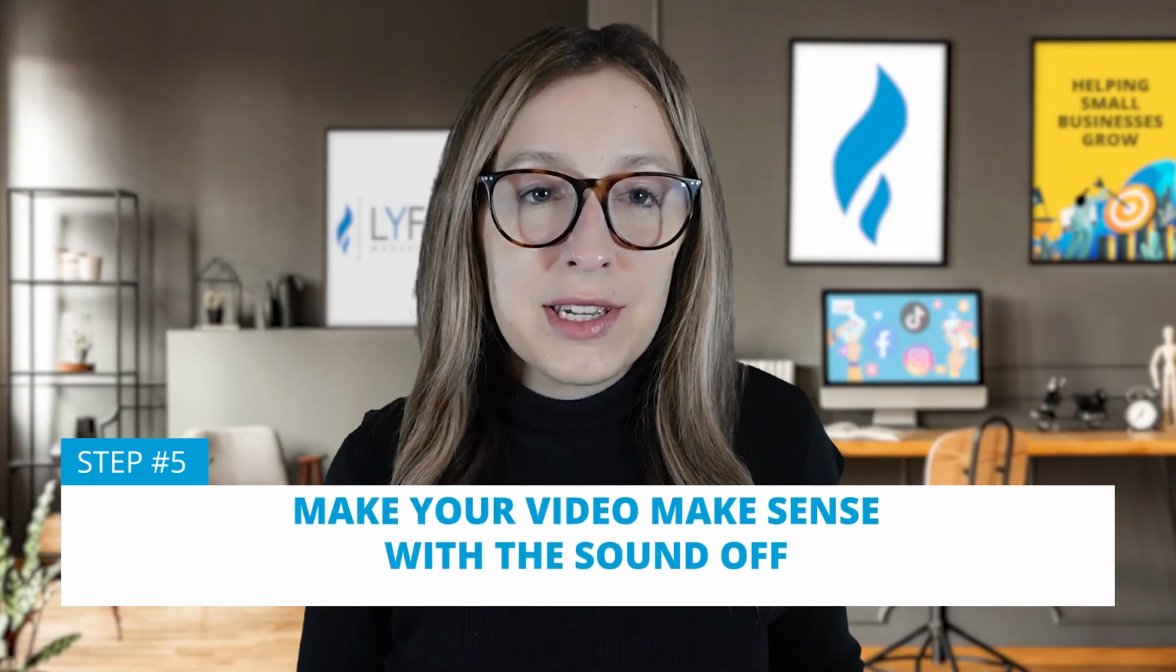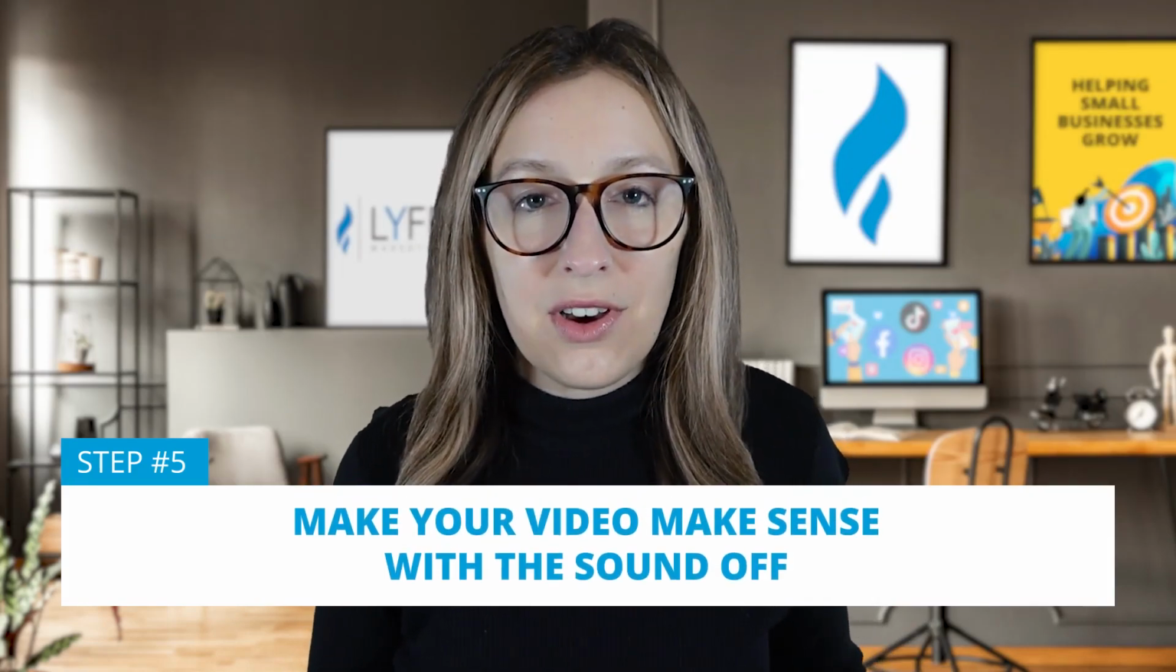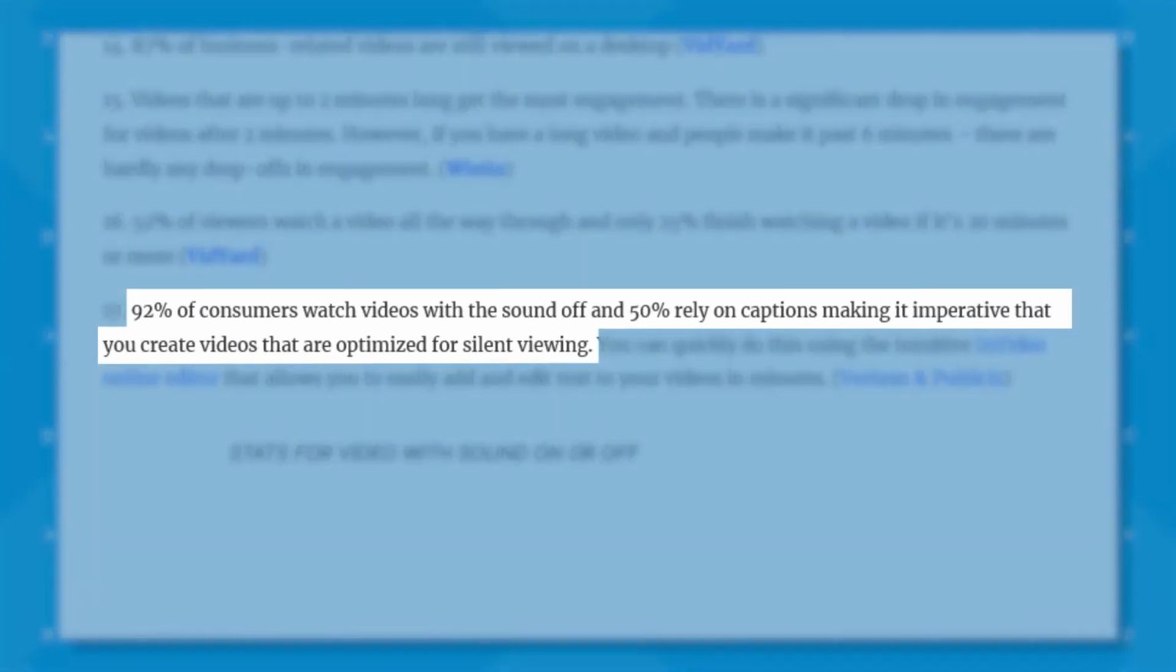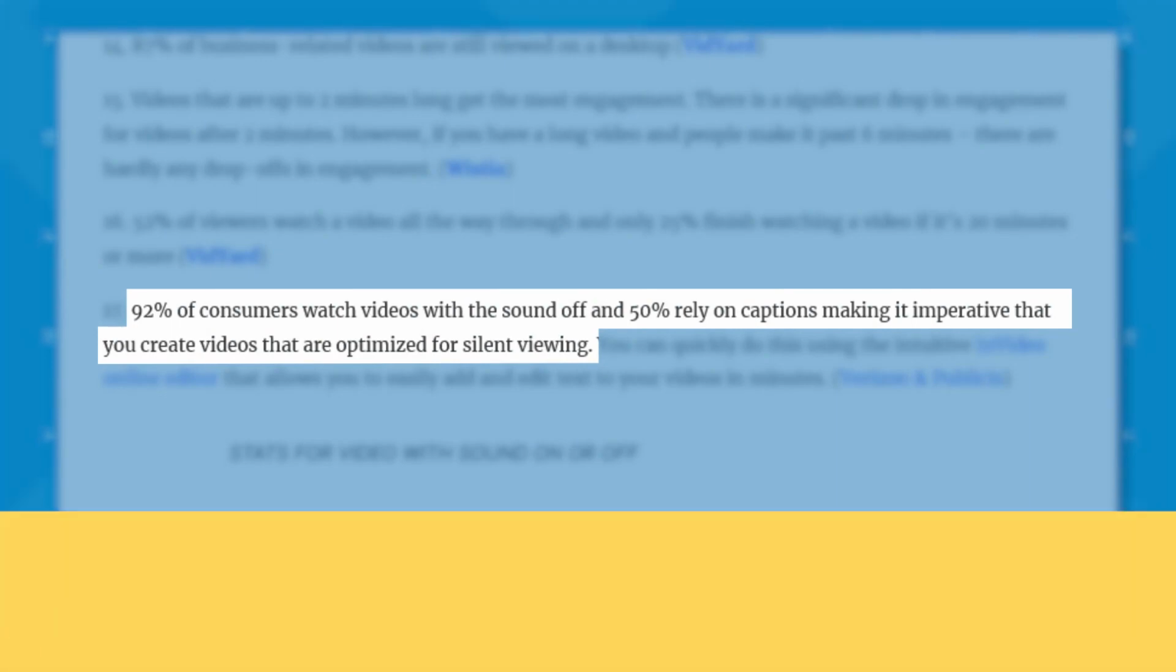Okay, step 5 is to make your video make sense with the sound off. 92% of consumers watch video with the sound off, and 50% rely on captions, making it imperative that you create videos that are optimized for silent viewing. Now, I'm not saying to make silent videos. Your videos should still include sound, but your audience should be able to get value out of them even if they have you on mute.